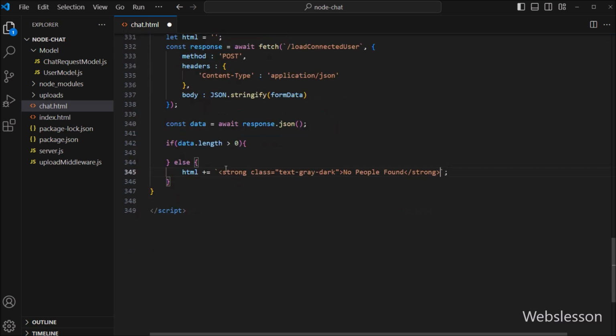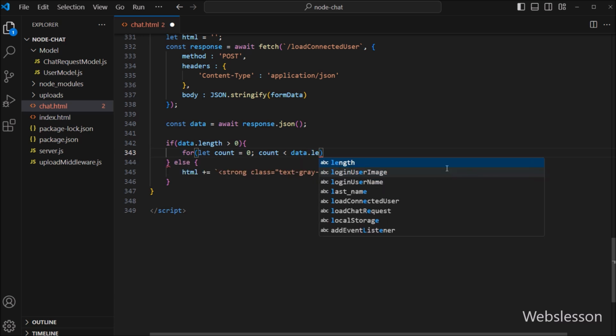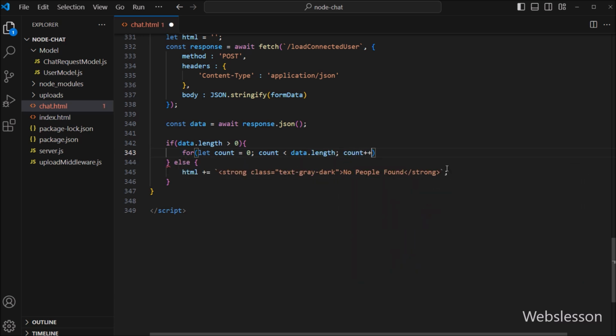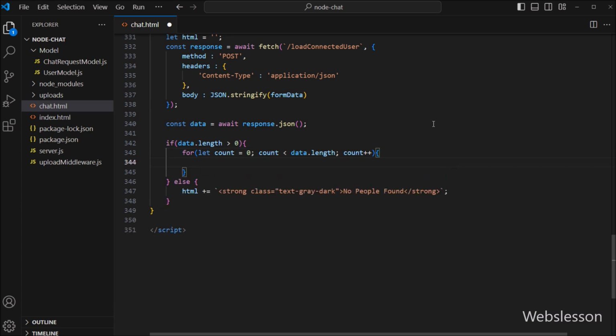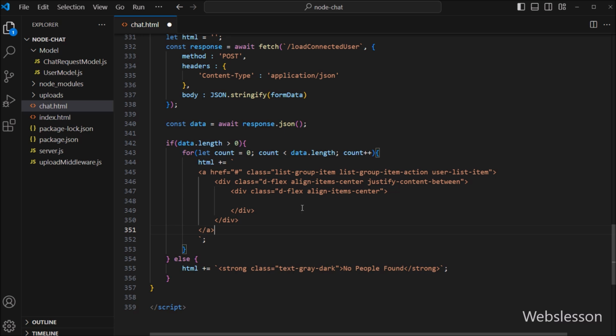But suppose the above condition is true, that means data has been received from the server, and it will execute the if block of code. And here, we have to fetch data from the server, so we write a for loop, and under the condition, we write count variable value equal to 0, count variable value less than the value of data.length, and count variable value incremented by 1. Under this loop, we write the HTML variable, and to this variable we append this HTML code.